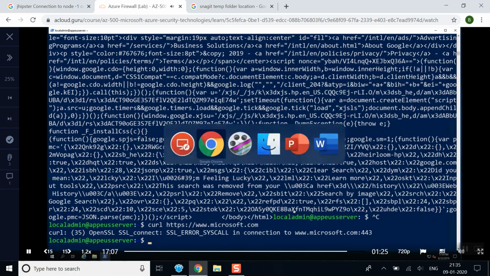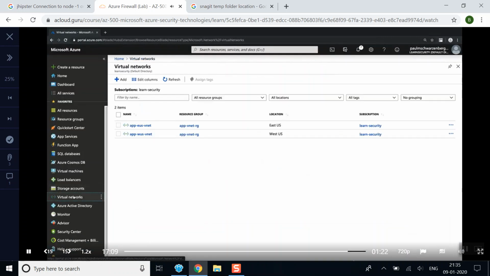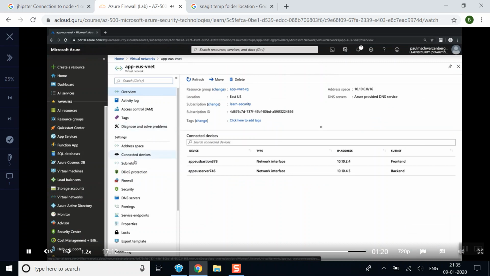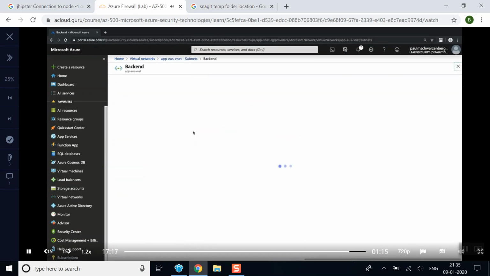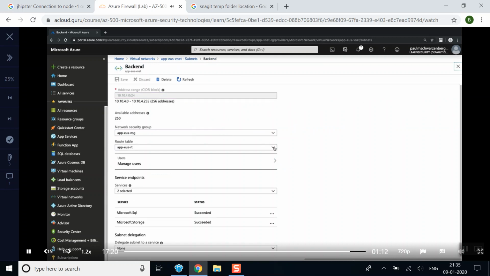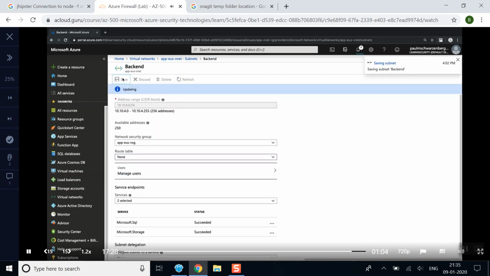Go back to the Azure portal, go to Virtual Networks, Subnets, and choose the backend subnet. We need to disassociate the route table so that we can then delete it. Press Save to update.